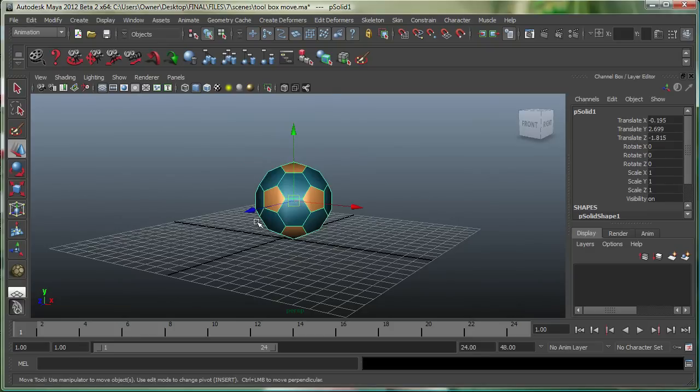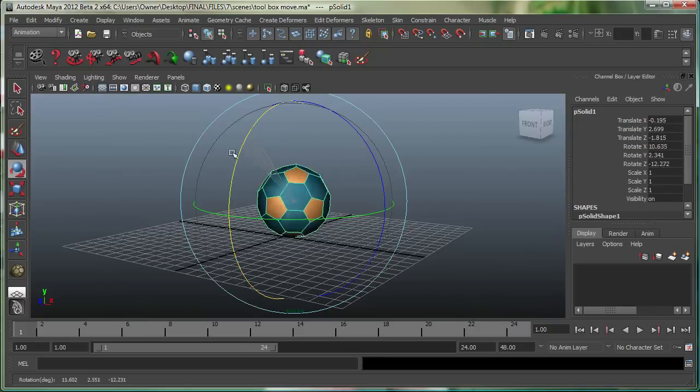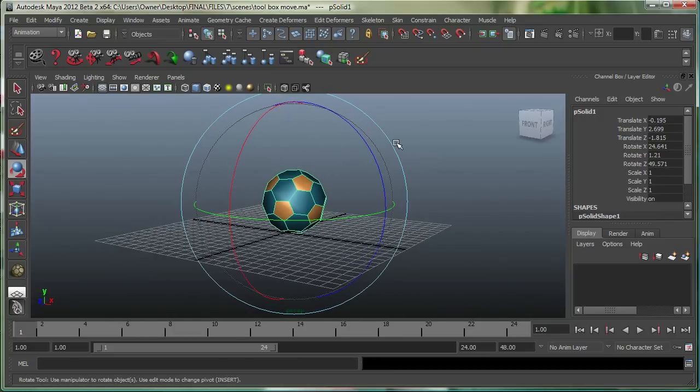The rotate tool is E, and again, this is my rotate manipulator. So I can select and rotate, rotate from here, all three axes if I go in the center, and you can see it's changing in the channel box. The blue disc over here around the rotate manipulator will pretty much rotate the object from the line of sight from the camera, which is us right now, to the center of the object, so more like a roll.